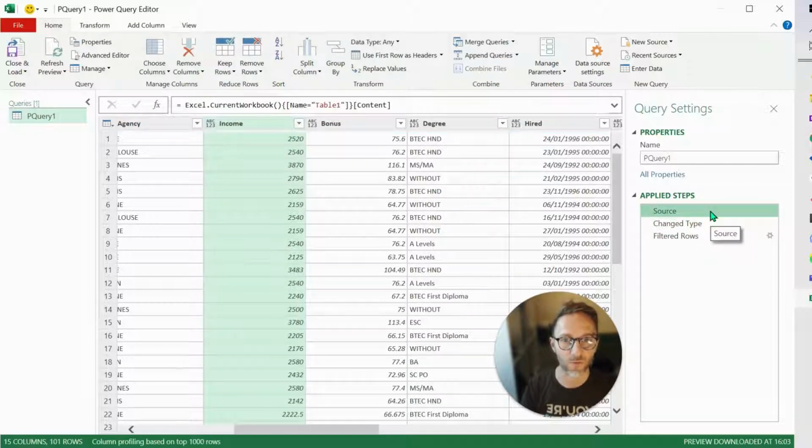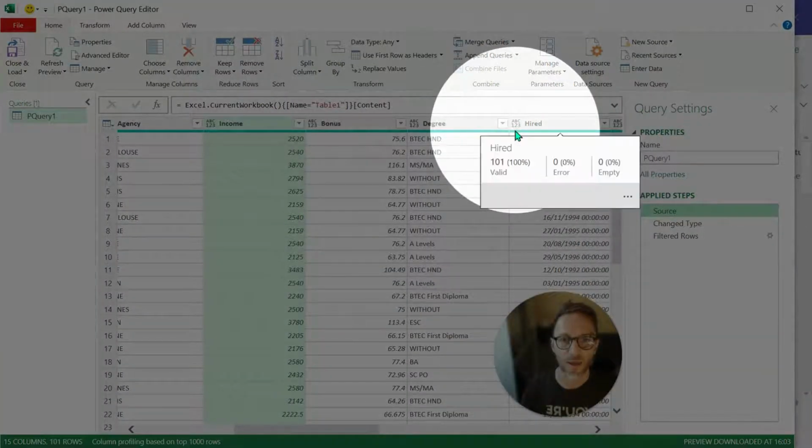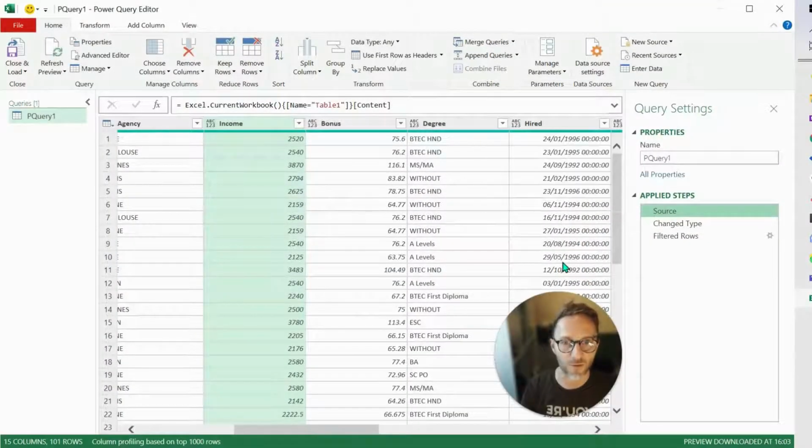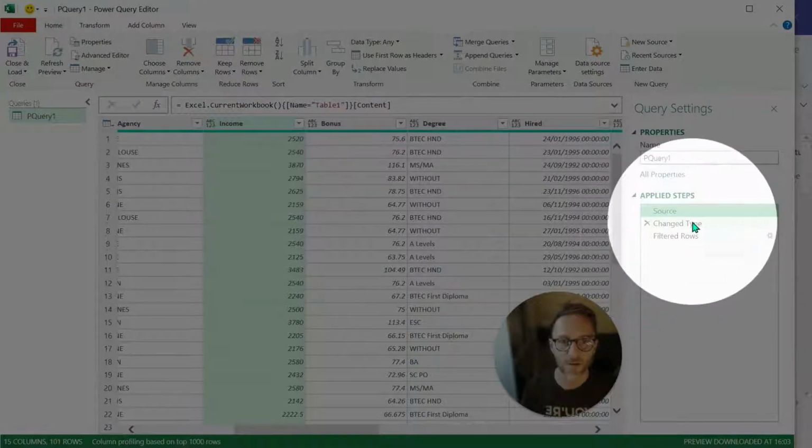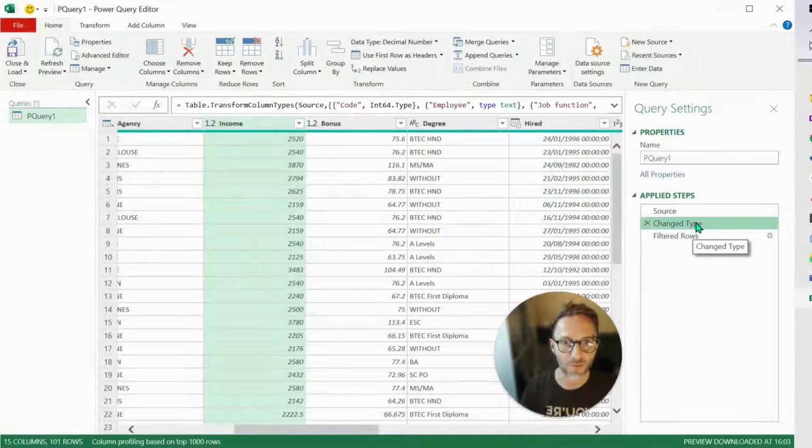So let's have a look between source. Look at the column here. I can see that the date is not yet recognized. And then we have here some income. It's going to be a number, but for now it's still a text. So what it does in change type is recognizing the date, recognizing some numbers as number. We may change it again.